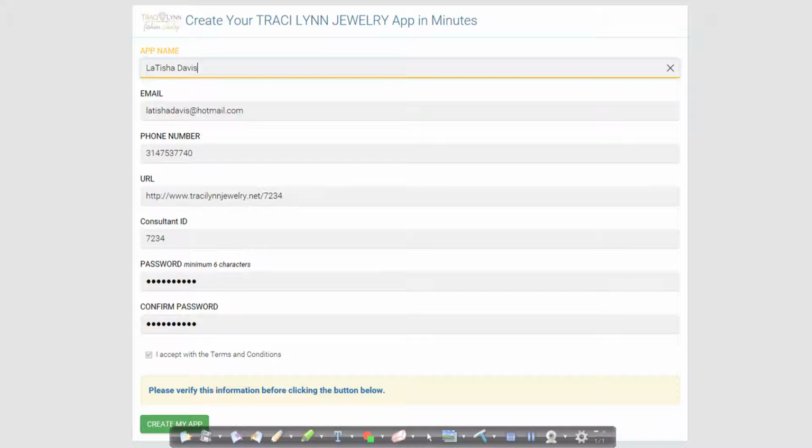So here it's www.tracylynnjewelry.net. Remember, it's .net, not .com. And then slash either your name that you put in or your consultant ID number. When you get to your consultant ID number, you'll put in your ID number. This is real important to have an accurate consultant ID number, because it's going to affect your shopping cart page and make sure that you get credit.